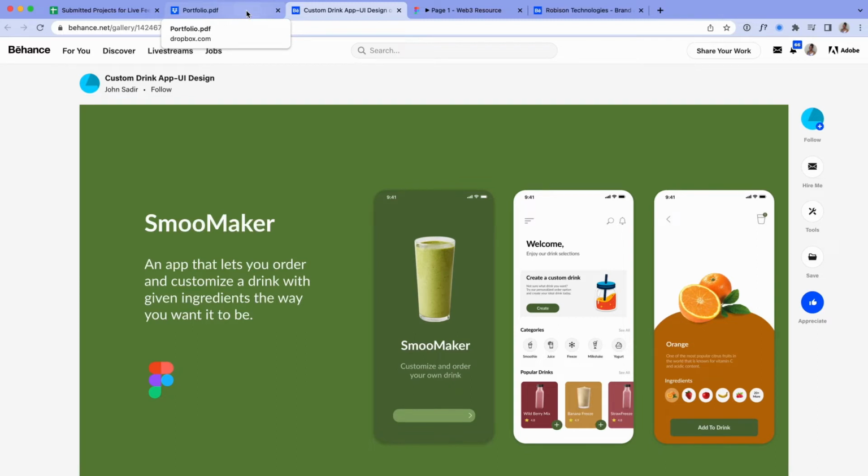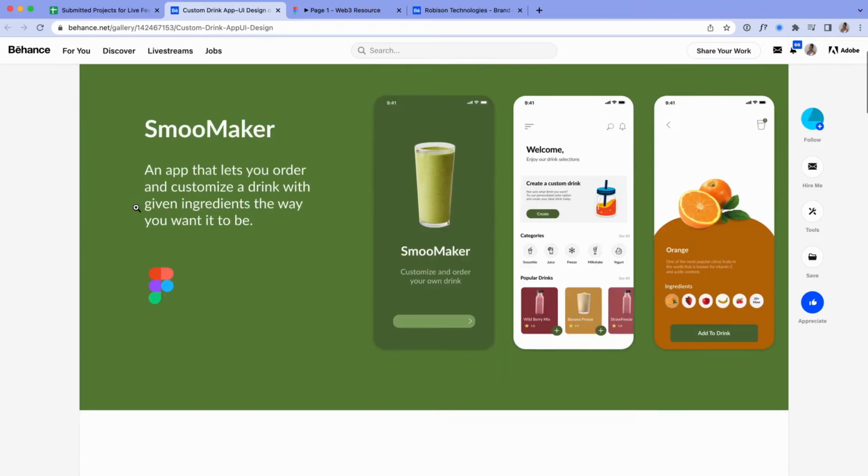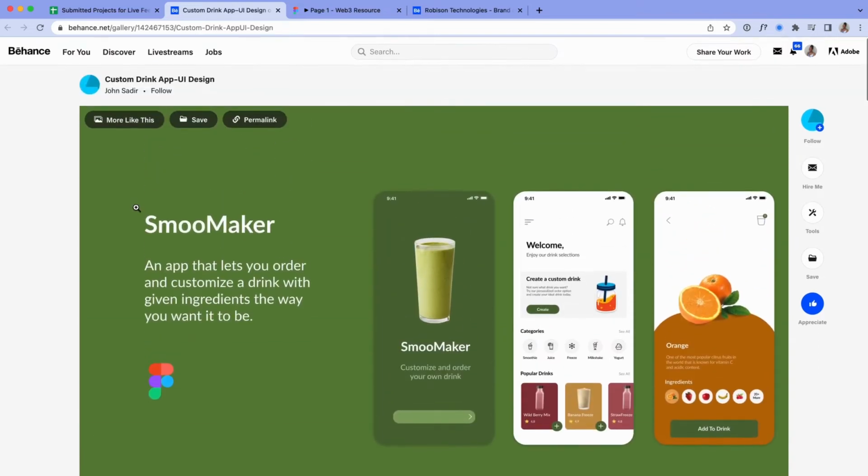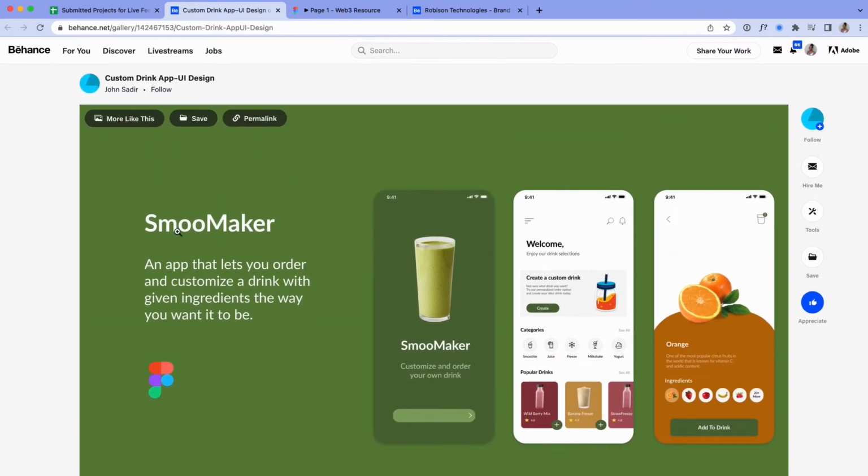Awesome. Okay, so our next project submission is from John, I believe, John Sadir, and they've submitted a custom drink app UI design called SmooMaker. That's actually a very cute name. SmooMaker. Yeah, true. Okay. This is made in Figma actually. An app that lets you order and customize a drink with given ingredients the way you want it to be.